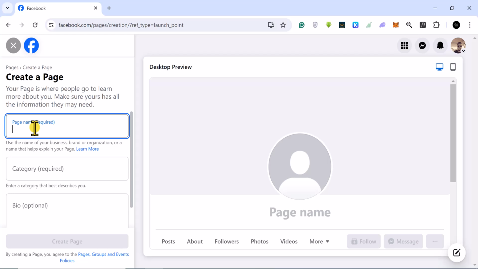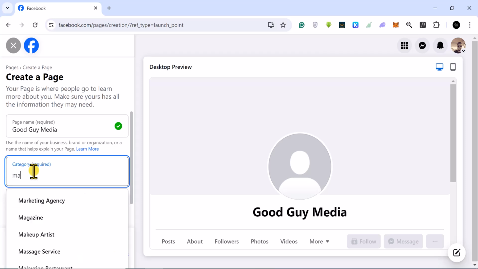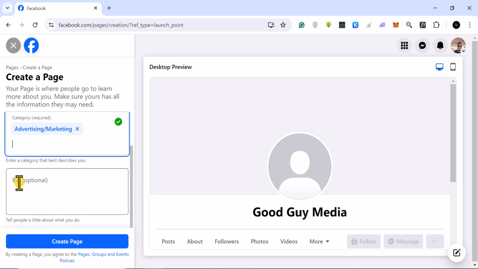So this is where you name your page. You can name your page whatever you want. So let me just call it this. And then the category of your page. So let's say your page is a marketing page or whatever it is. So let me just say internet marketing services or advertising and marketing. So you select your own category, and then you can write a bio.